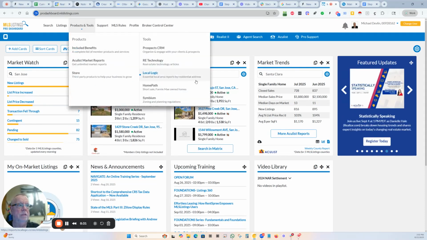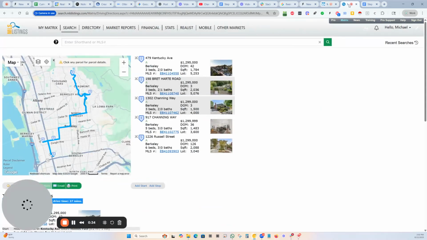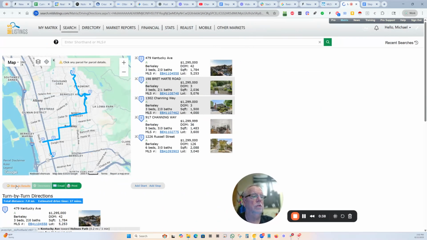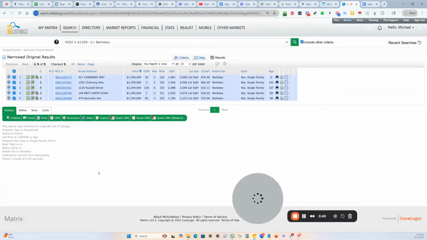So in the MLS, when you do a search, I'll go back to results in the multiple listing service. I'm using Matrix, I'm in MLS listings. I believe that every MLS has a function, but this is in Matrix, and I found, let's say, 5 properties that I want to show. How would I schedule all that?